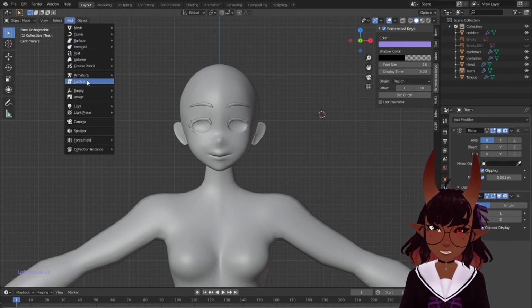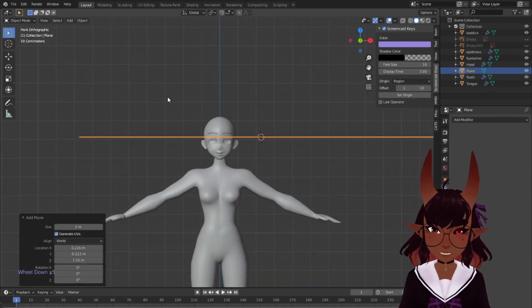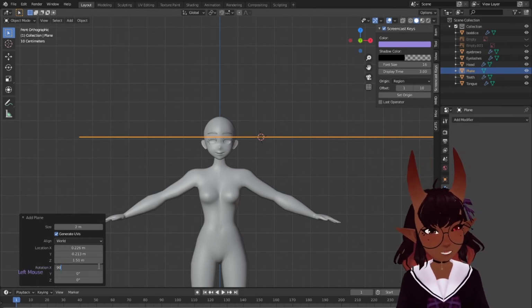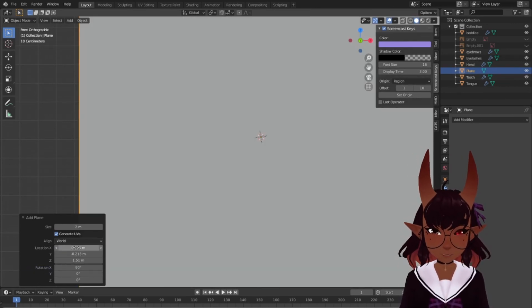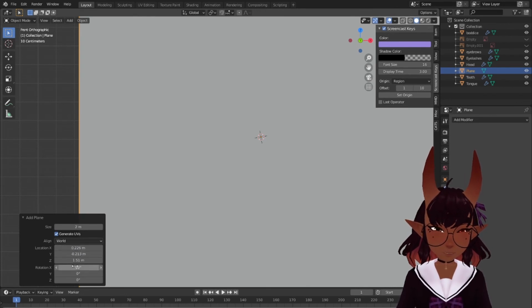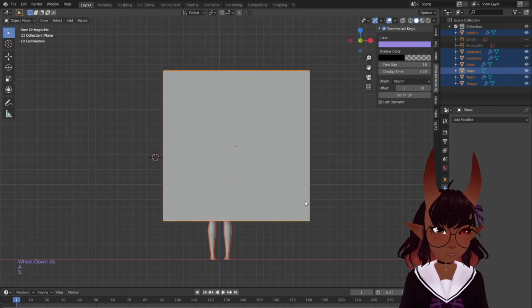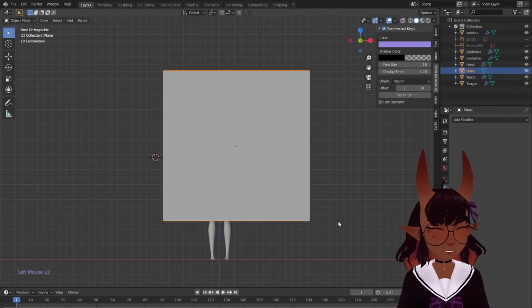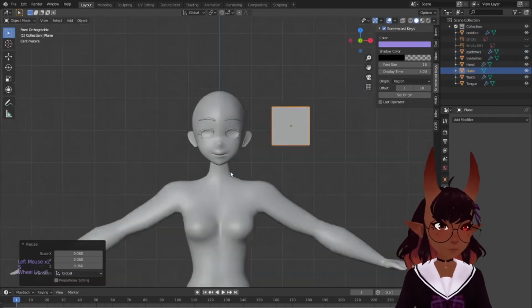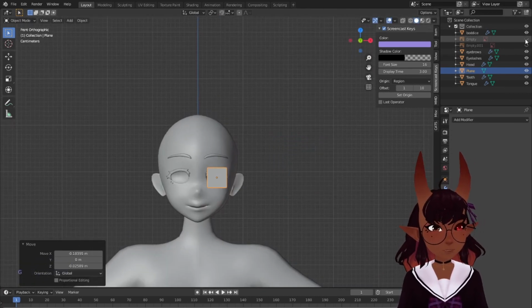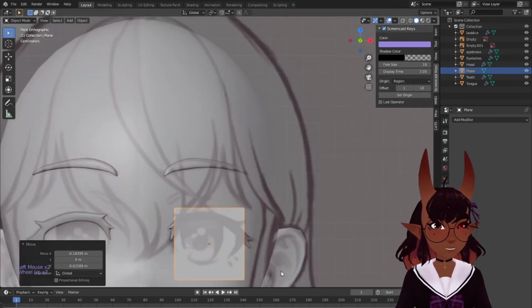Add plane, mesh, plane. Rotate in the X direction, 90. We don't need this to be 0, so let's just do that. A scale. Oop, no. Make sure you select the plane. Scale that down. Scale it down. Grab. We're gonna need these references on for this one.